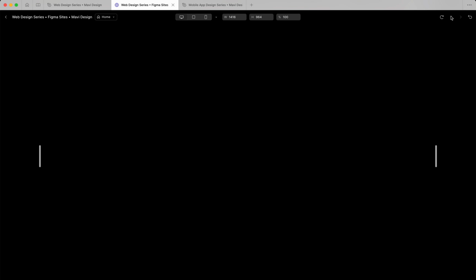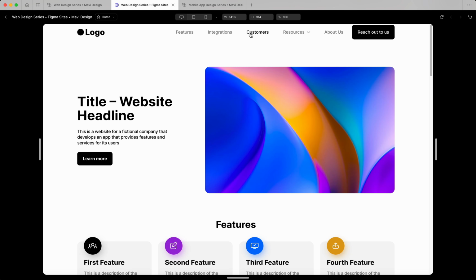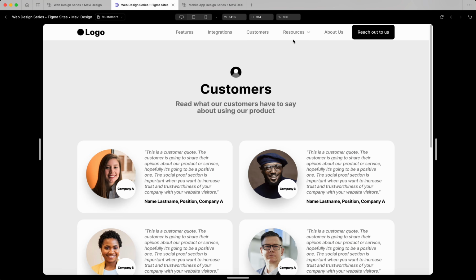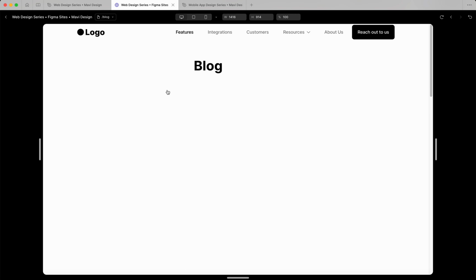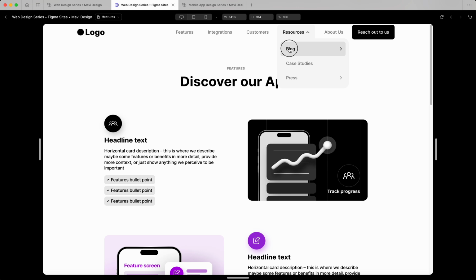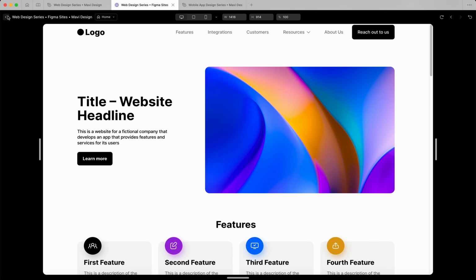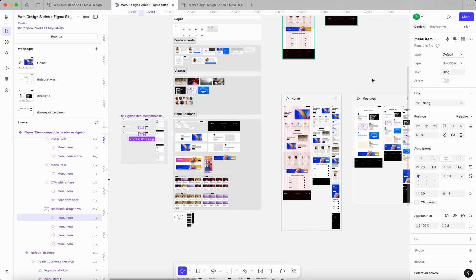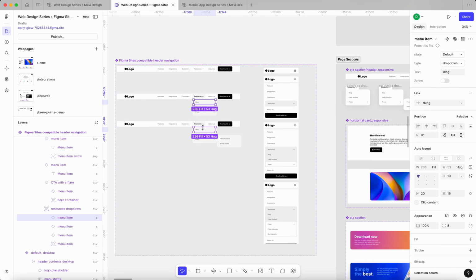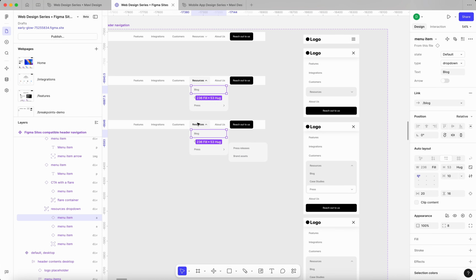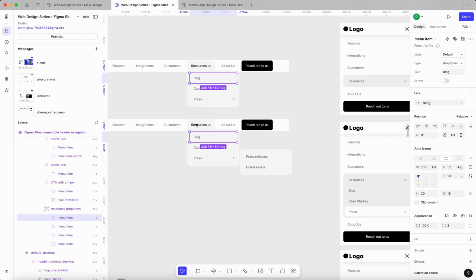So if I launch the preview, you can see that if I go to customers, for example, I can go from customers to blog, but I can also go, for example, from features to blog. This is an advantage of using the menu navigation in the form of a component, so that you have to make changes just in one single place.